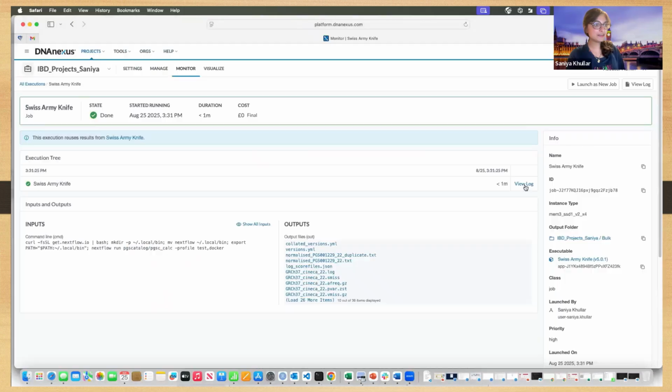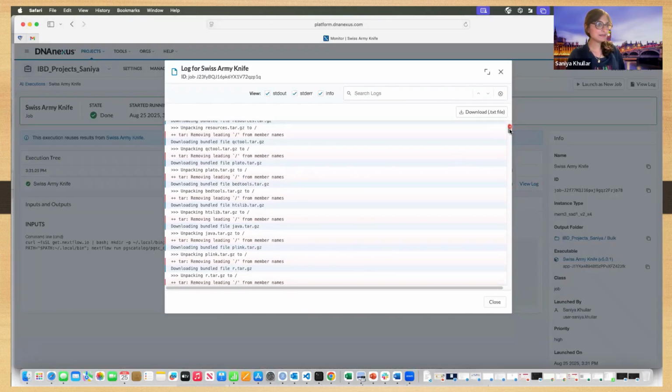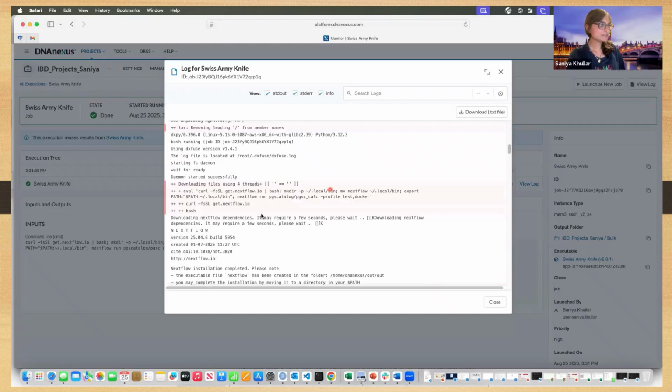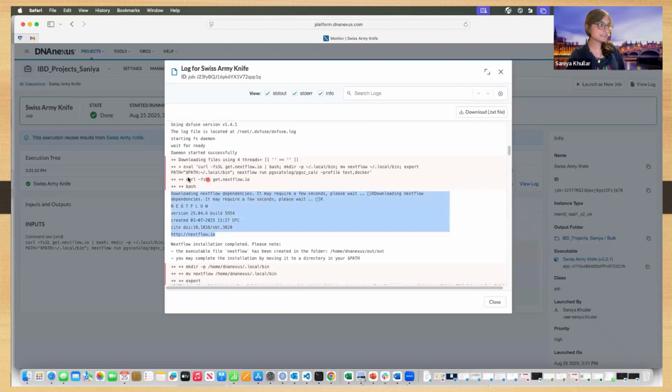So over here, I can click and go to the log file. And you can see that it's downloading a bunch of things. You can scroll down. Now this is where it sees that it's downloading the files using 4 threads. So it's using curl. Curl is a downloading tool, and it's downloading the Nextflow dependencies. It may require a few seconds. Please wait. So it's downloading Nextflow here. That's what's happening with this command that we were mentioning.